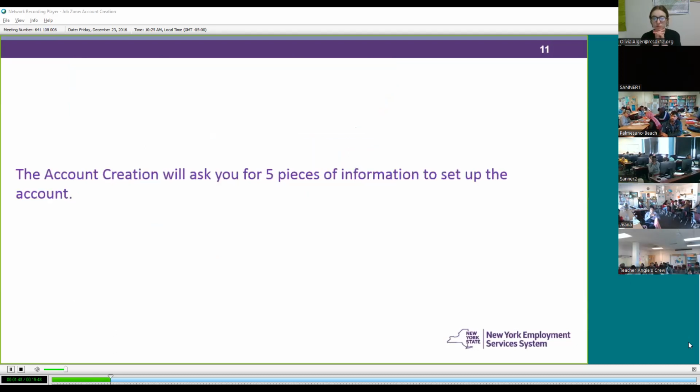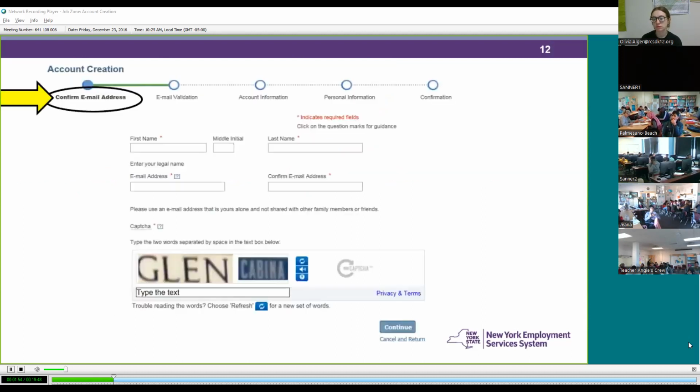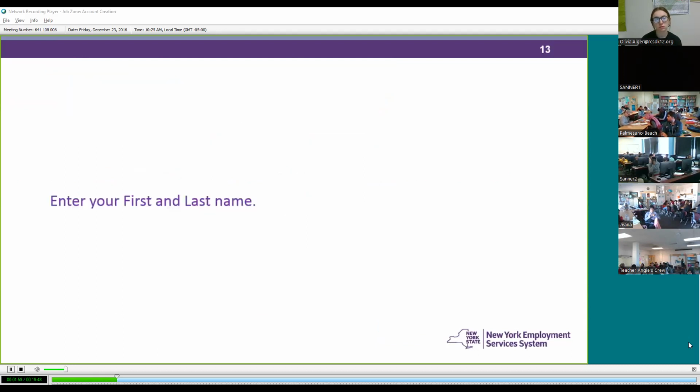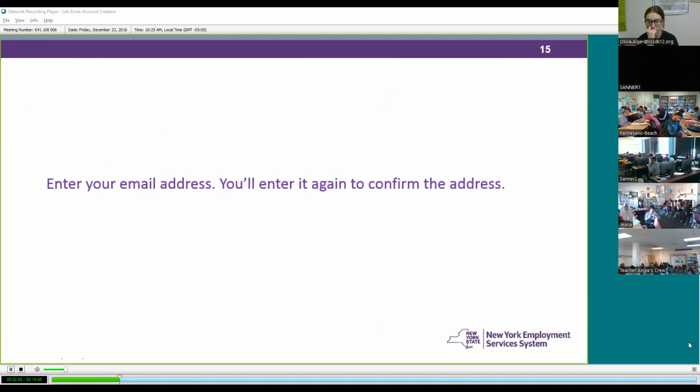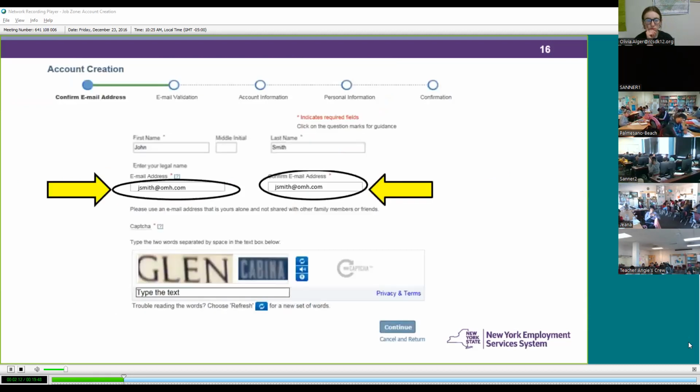The account creation will ask you for about 5 pieces of information to set up your ny.gov account. So the first piece of information, this is what that screen will look like. First piece of info that they need you to enter is your first and last name, and you'll do that here. You'll then be entering your email address, and you're going to enter it again to confirm the address. So you see we've entered it here once on the left, and then one more time on the right to confirm the email.